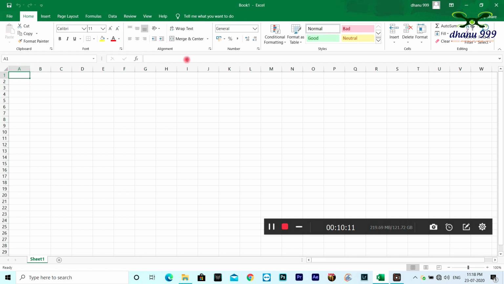Alphabets are for columns and all the numbers are for rows. This is today's class. We will discuss File, Home, Insert, Page Layout in the next classes.